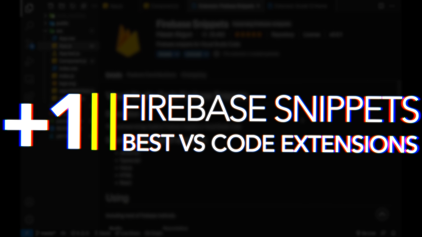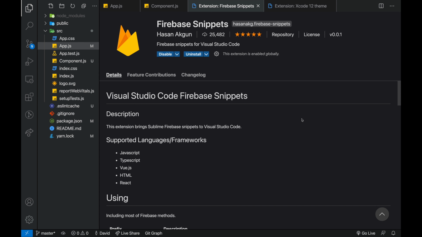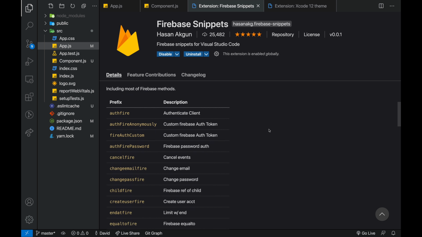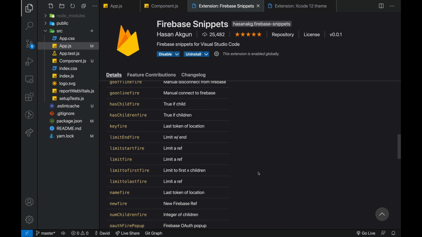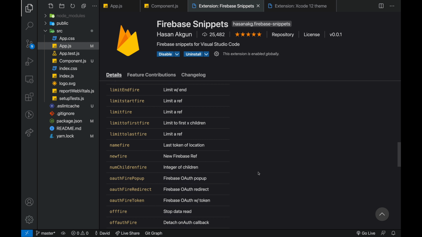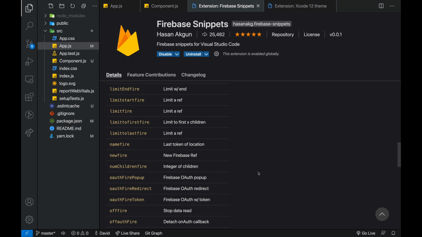All right, bonus number 1 is Firebase snippets. We all use Firebase, we love Firebase, but sometimes it's just so good to have a few different snippets that we can actually go ahead and take advantage of, and I just don't have to type out all the code.